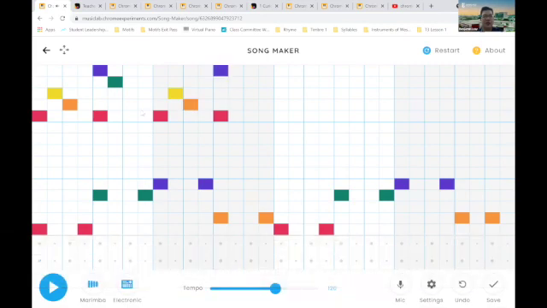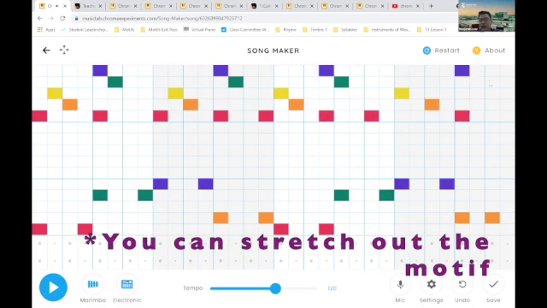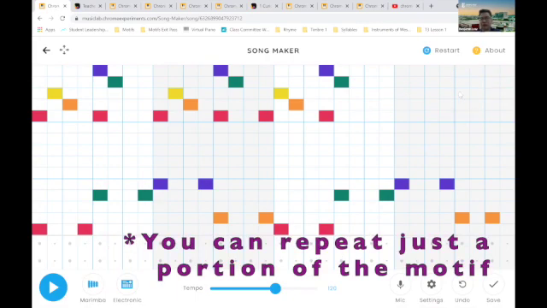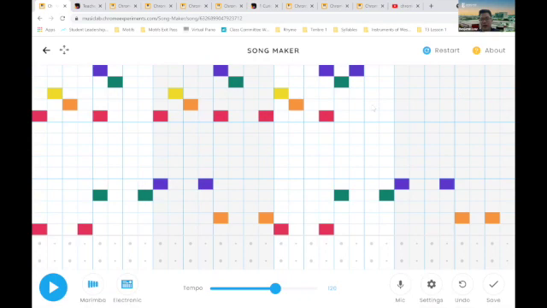And you can vary the space between each repetition. So here you see I have two block space. I can change it to 1 block space. I can stretch it out like that, right? Or I can just repeat one portion. So let's say I like this part, just the last maybe 3 notes together, like that. And then I just want to repeat the first 3 notes like this.